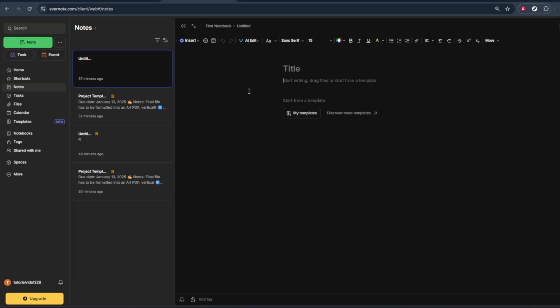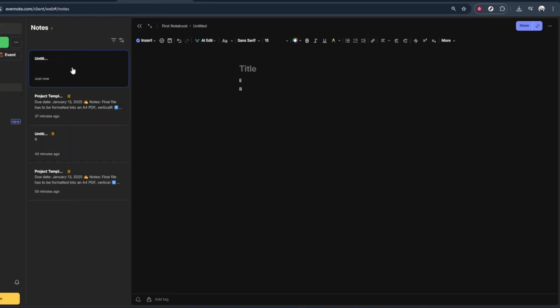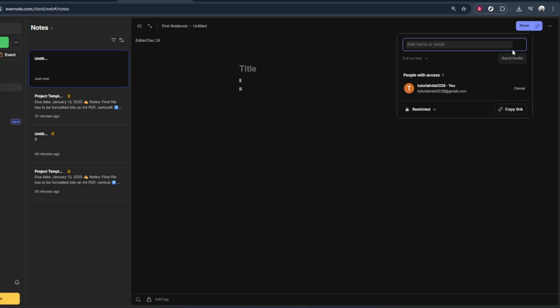Next, you'll want to choose the specific note you'd like to share. Scroll through your list or use the search bar at the top if you have a lot of notes. When you find the one you need, click on it once. The note will open in the main viewing area where you can see its title, content, and any attachments. Take a moment to confirm that this is the exact note you want others to see, and make any last edits before sharing.